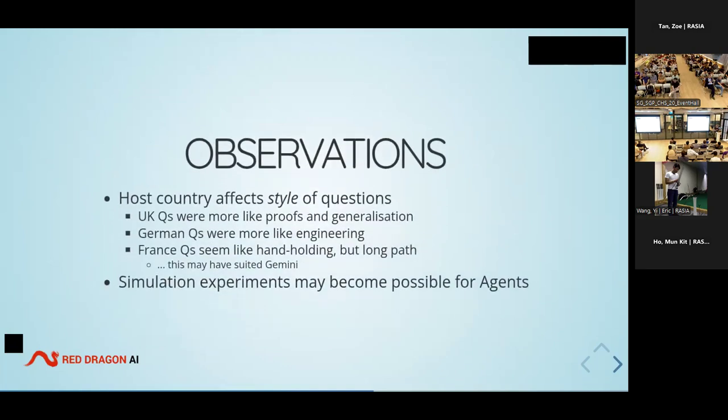So some observations on this is that the host country affects the style of questions. I mentioned this once in a meetup before, but I represented the UK for the Physics Olympiad twice. In the UK, the questions were very much like what I would expect from a maths point of view. It was like, here's a situation, prove this, generalize. It is very proofy, mathematical.